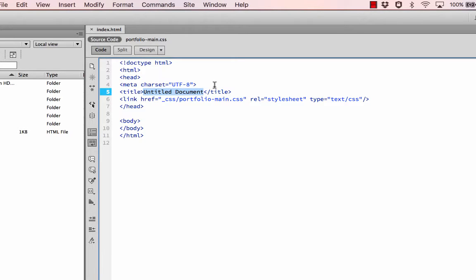So up in here where you have the title tag, you'll see that it is an untitled document. By typing in a title in here, when you are looking at this in a browser, the tab at the top of the browser window will show your title in there.